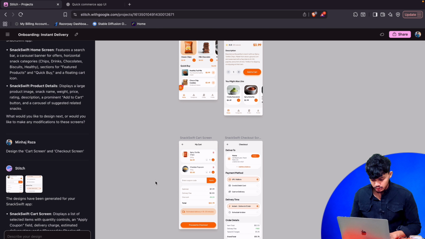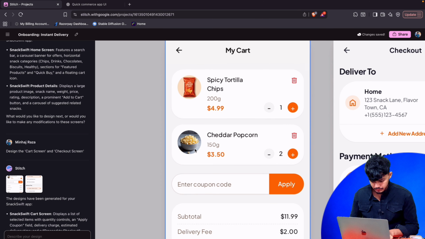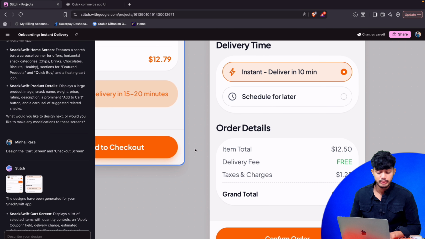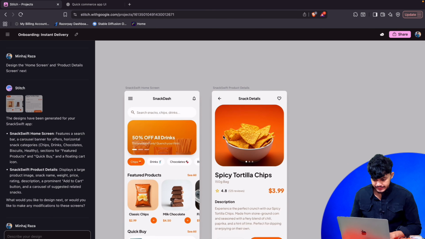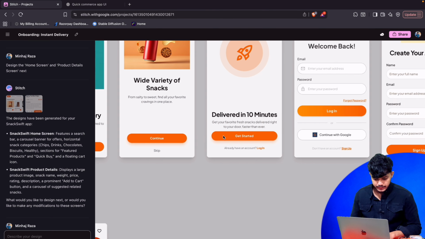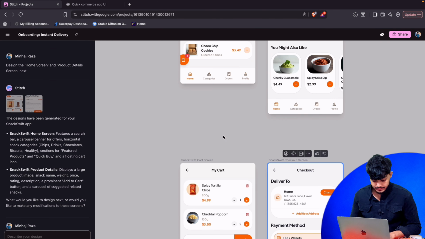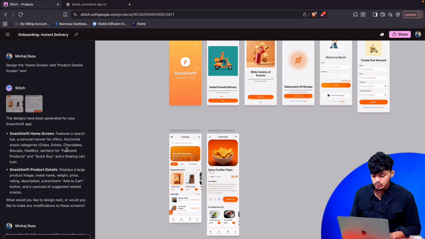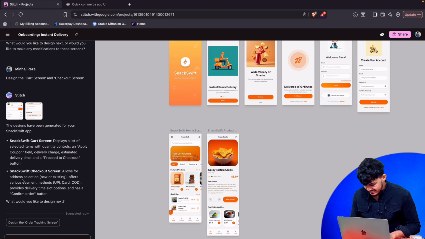So finally it also created this cart page. Let me show you this cart page and checkout page, which are looking quite beautiful. So as of now it created 1, 2, 3, 4, 5, 6, 7, 8, 9, 10 screens, which is enough as of now. And even if I want more screens like a tracking screen, we can tell it to do it, like an order tracking screen, which it is already suggesting to me, but I won't create it again.